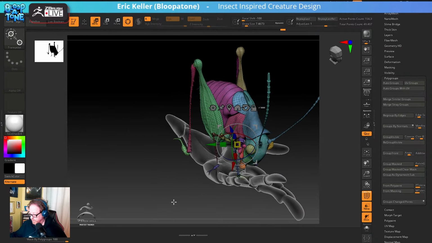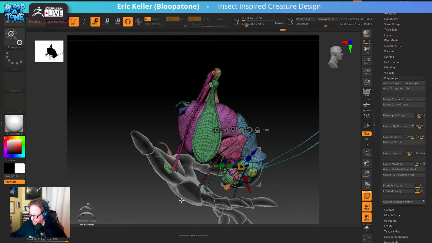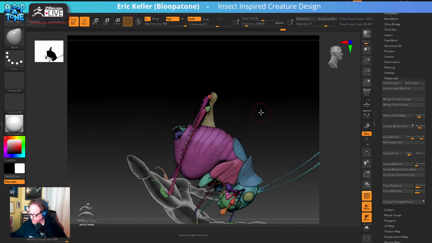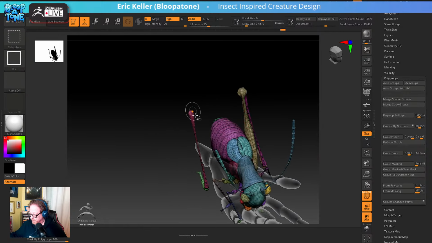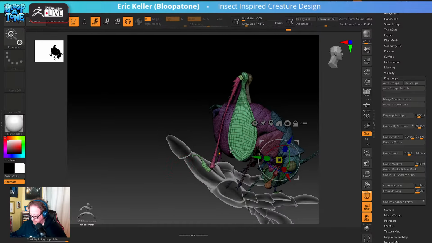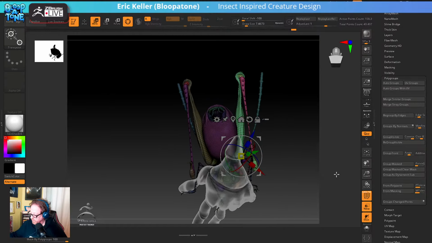And then this one, I think, shouldn't be too bad. So, Control Shift click on this once, hide everything else. Control Shift click on again, and then Control Shift click on these polygroups, and then Control A to mask everything. Control Shift click to bring it back. W for the gizmo. Alt to hold the gizmo.